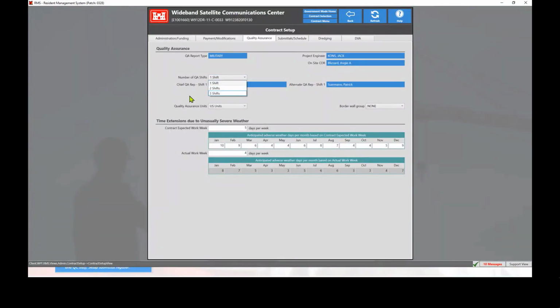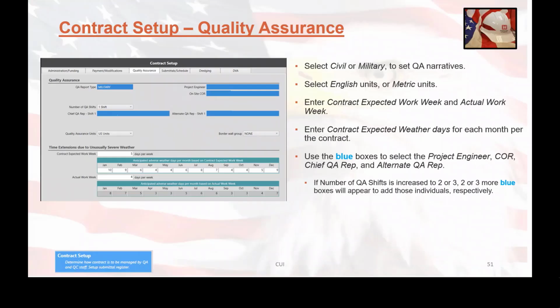You can set up the number of QA shifts by clicking on this drop down here. You've got 1, 2, and 3 shifts. If you decide you want 3 shifts, then you have the option of adding 3 different people for the chief and the alternative for the QA reps. I'm just going to set it back down here. You can also set the project engineer and the on-site COR. At this point, you need to make sure this is all set up prior to actually starting the contract, so that way you can make sure all of the information is entered correctly into the contract itself.